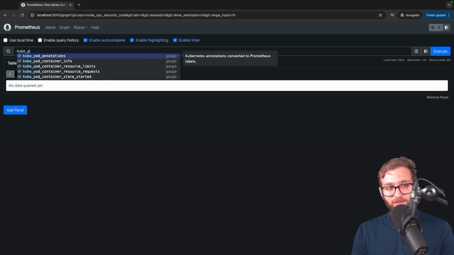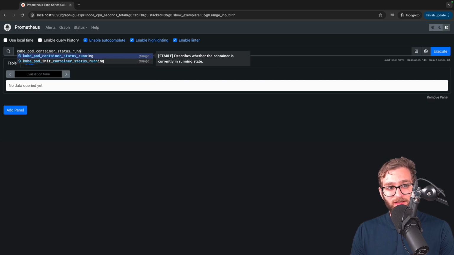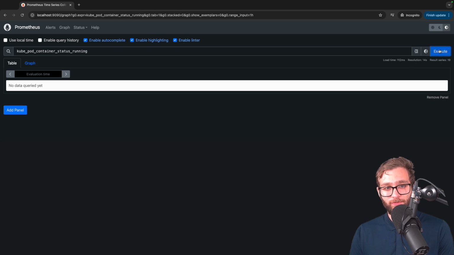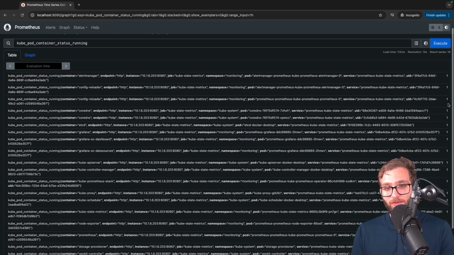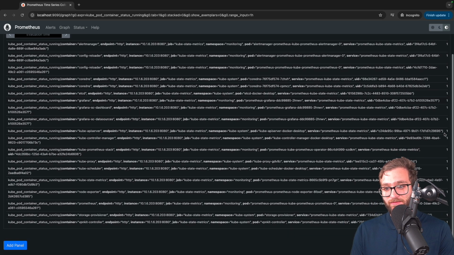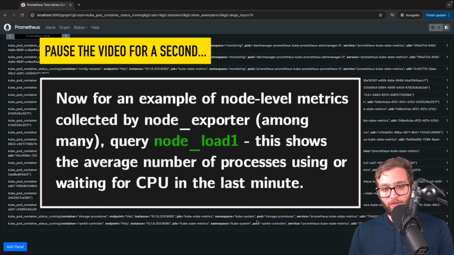kube_pod_container_status_running, I don't know, is a metric that would be collected by the kube-state-metrics exporter. And this gives us information about pretty much all the pods in our cluster. A value of 1 means the pods are running. A value of 0 means whatever pod is failing for whatever reason. All our pods are good.